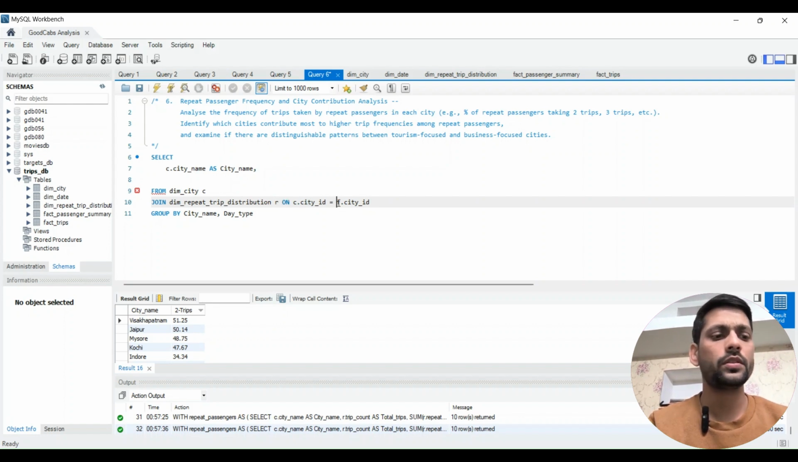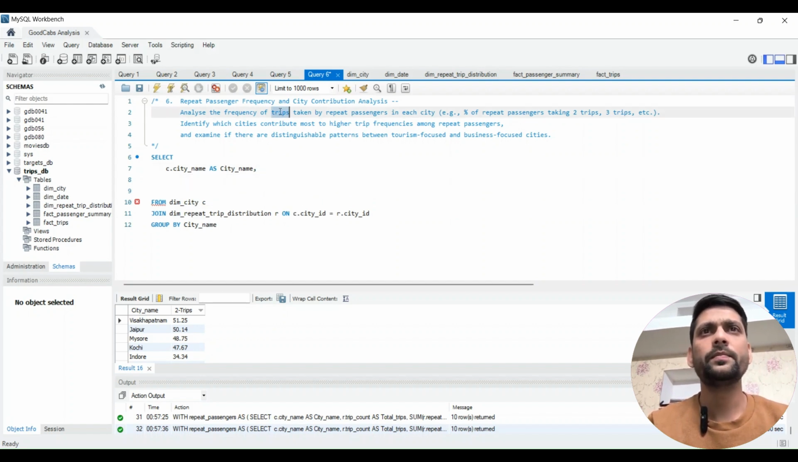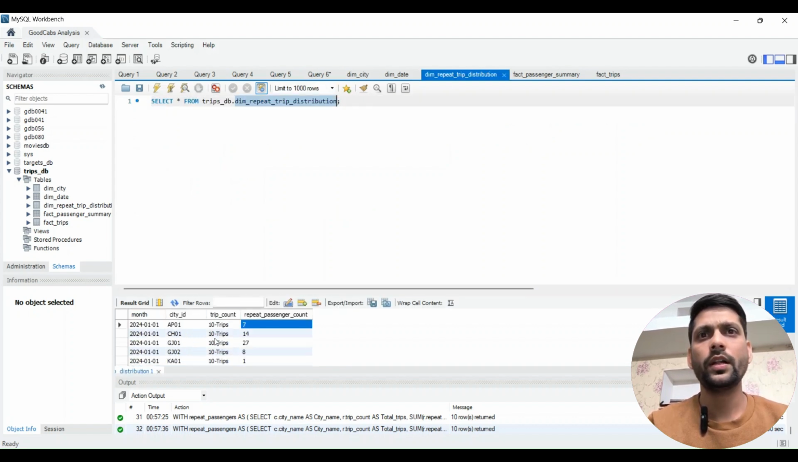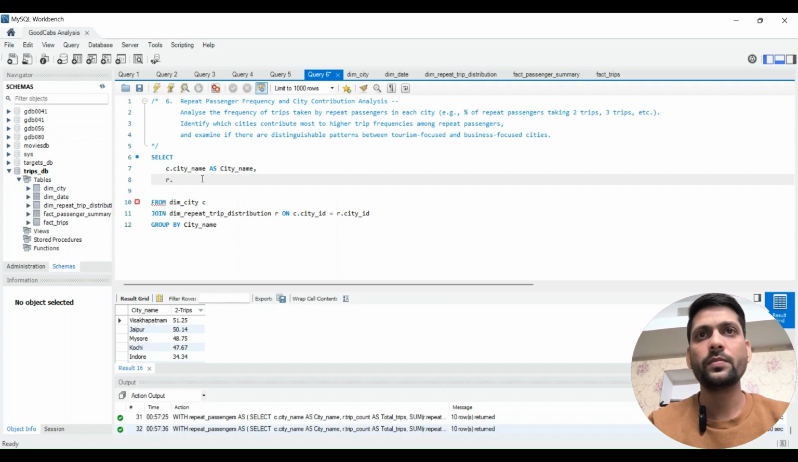This is common in both. I will replace the alias. We do not need this. We are going to group by city name. I will keep this. And what other columns do we need? We need the trip count, like 2 trips, 3 trips. So I will copy this field name and paste it here. From whichever table this information is present, I will give it the alias total trips.